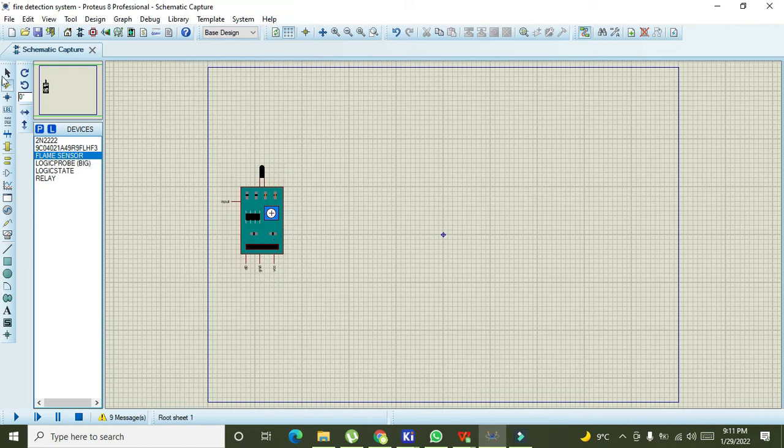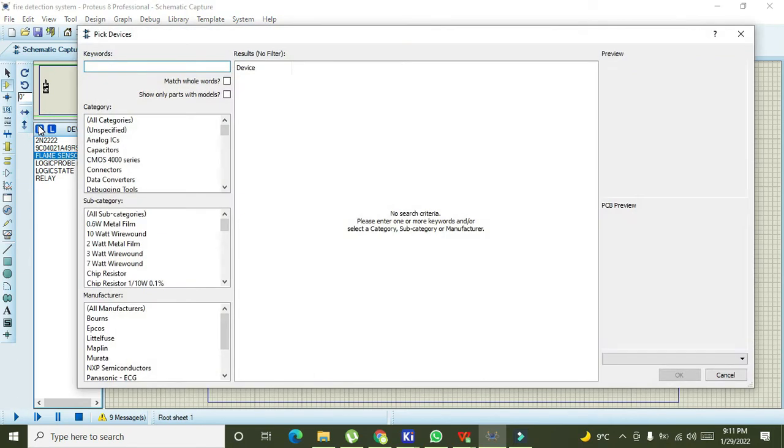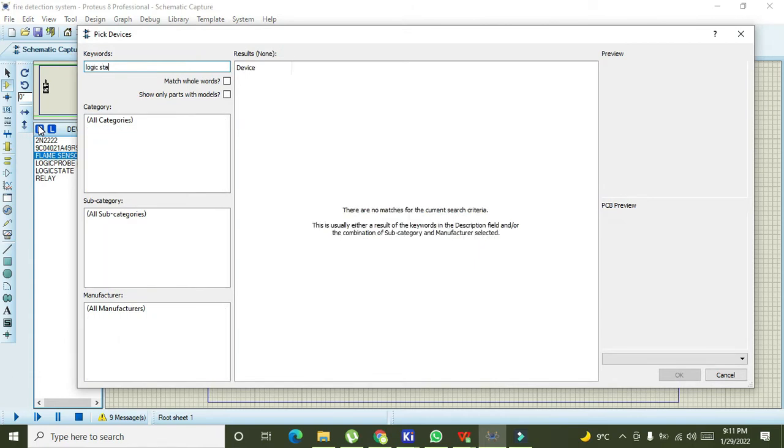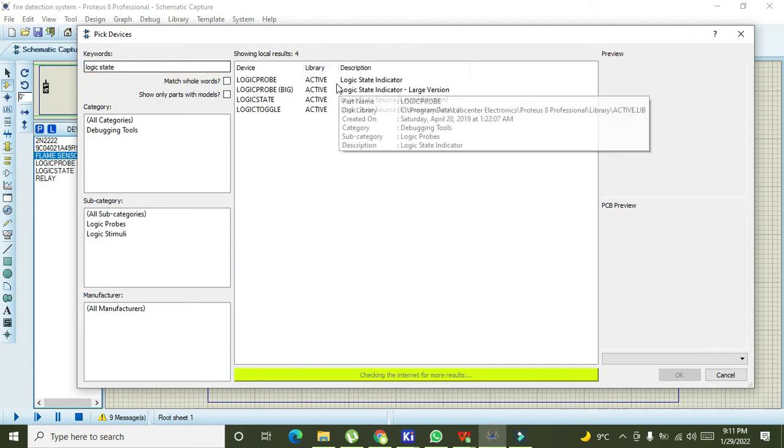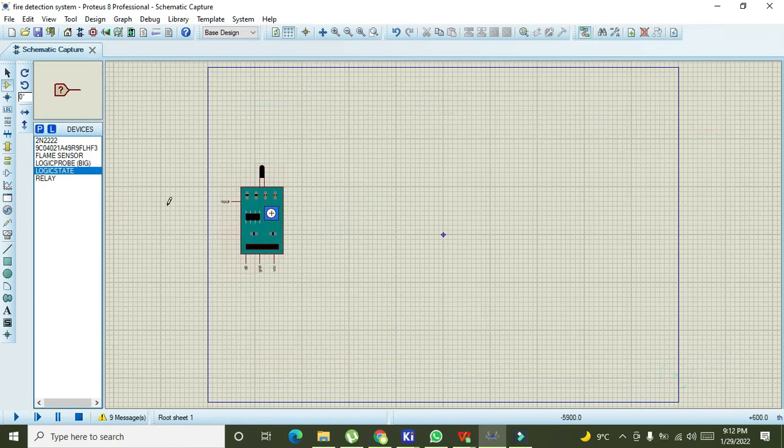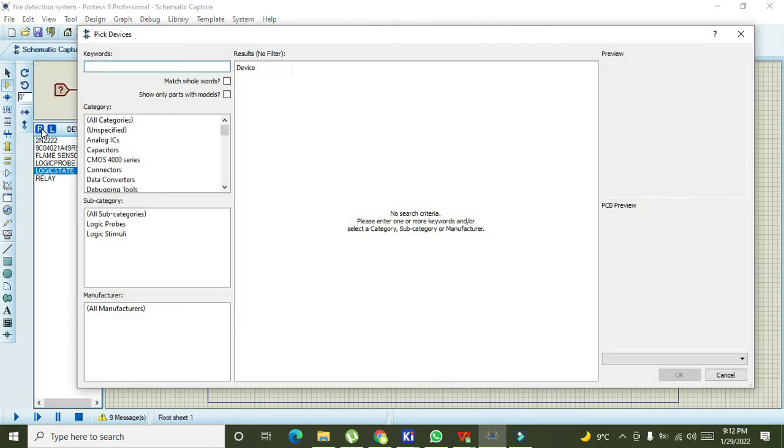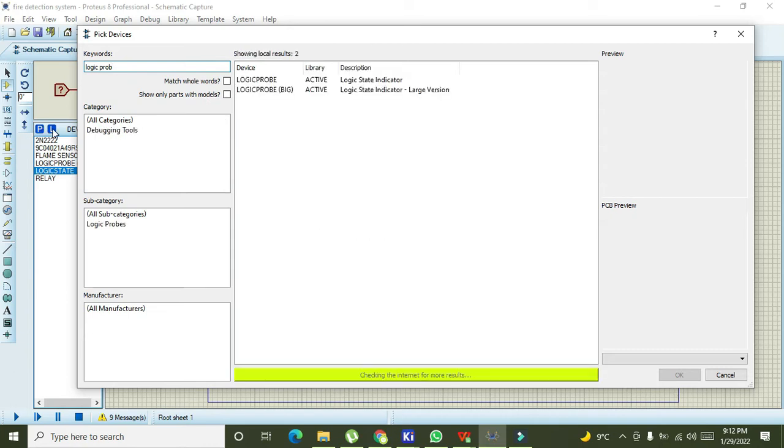Okay, how can we do that? First we will take what's called a logic state. We can take both the logic state and the logic probe, and we will connect it like this. You can connect the input logic state with the input. Now we will connect our output logic probe, because the logic probe is used to tell us about the output, and the logic state is used to give the input.